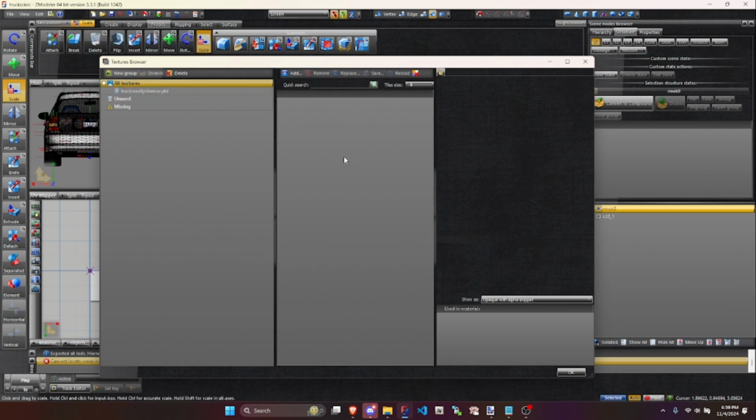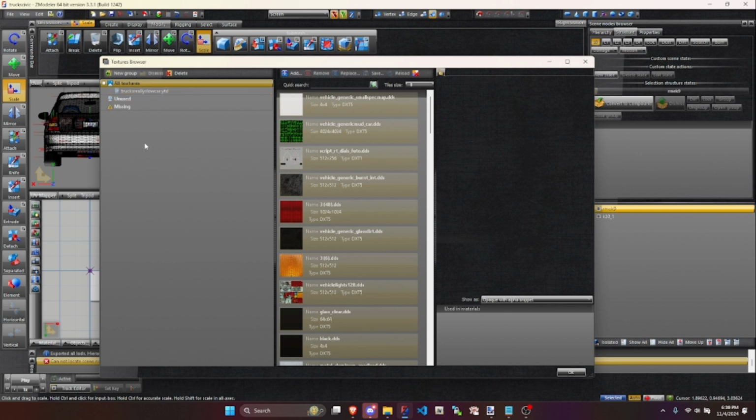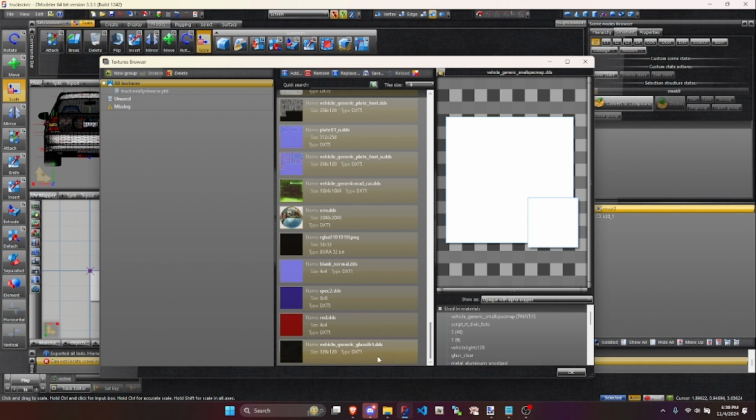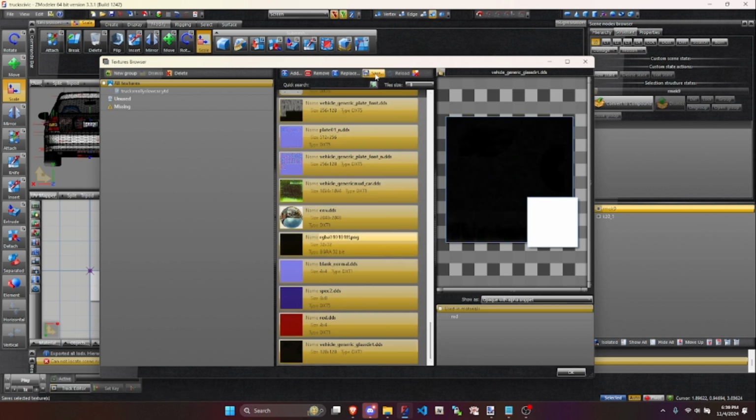Then, once you're done with that, you're going to go to All Textures. Make sure you drag all of the YTDs into this one YTD. So if there's multiple YTDs here, drag them into each other. Click the top one, scroll all the way down, hold Shift, click the bottom one, and hit Save.